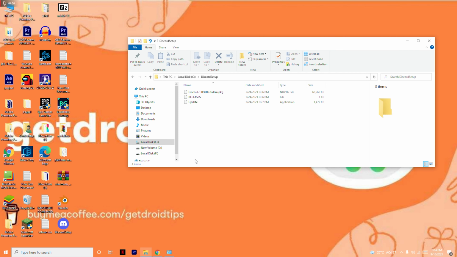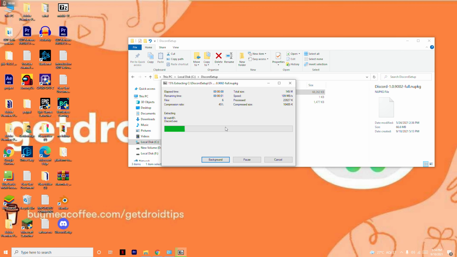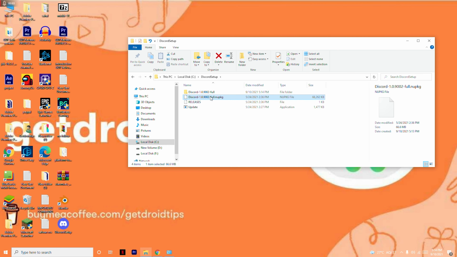Now open this up once again, right click, and go to 7-Zip once again. Navigate to Extract Discord. You just have to right click on this option and it is getting extracted, so you just have to wait for it.